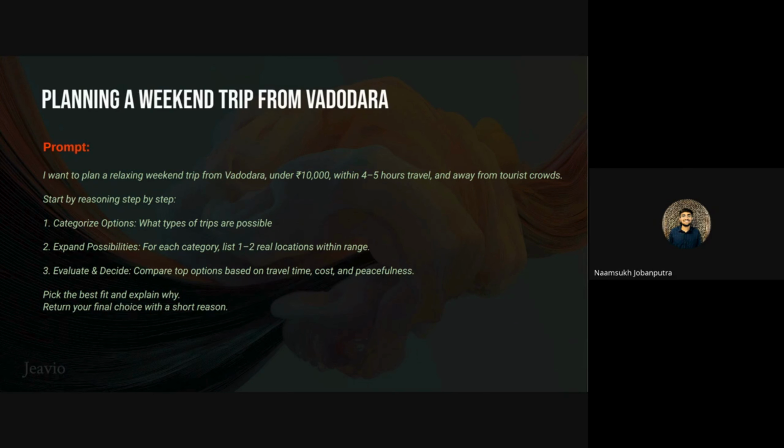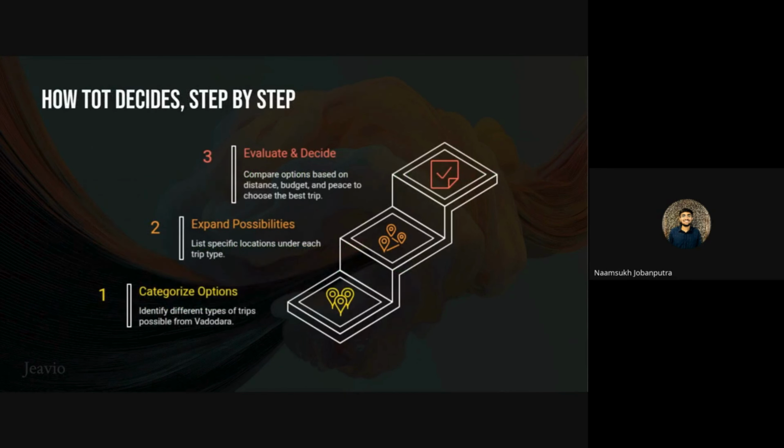And then I will ask the LLM to reason it step by step. Basically, a tree of thoughts where the LLM should reason on various options that are available for this trip, then expand on each option and expand its possibilities, and then evaluate and decide which of the options that are provided is best suited for my use case, and then pick the best one. So that's how tree of thoughts works.